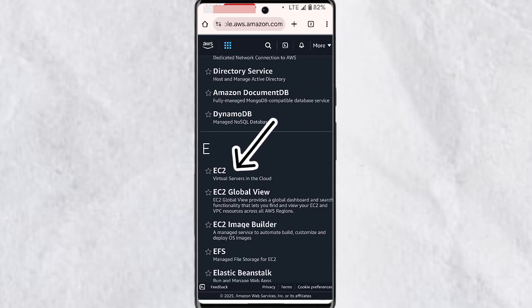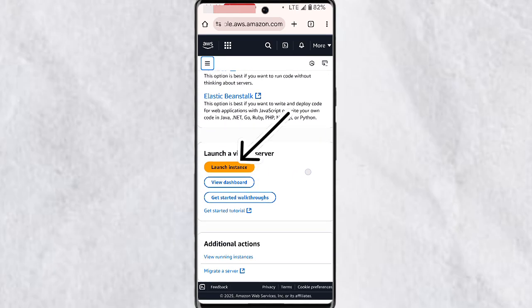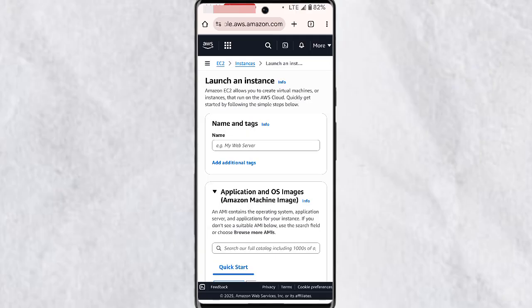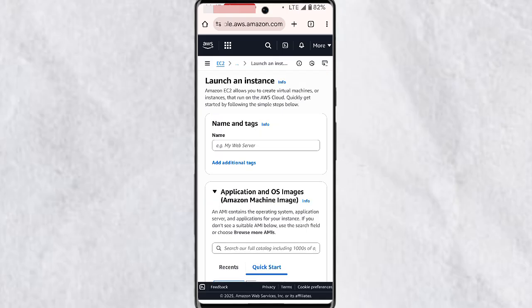Tap on EC2, the virtual server in the cloud. Scroll down under EC2 till you find Launch instance. Tap on Launch instance, and here you'll be able to create a new virtual machine. In the name and tags, you can leave it optional.